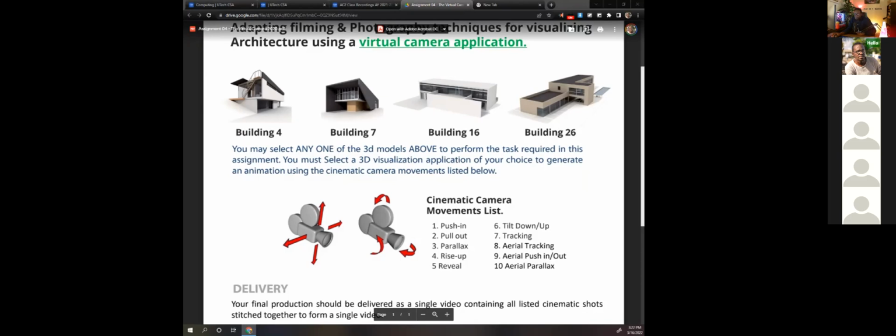Now, first I must admit that I'm not a Lumion expert necessarily, nor Twinmotion, but I should be able to manipulate myself enough to demonstrate what you need to do, right?